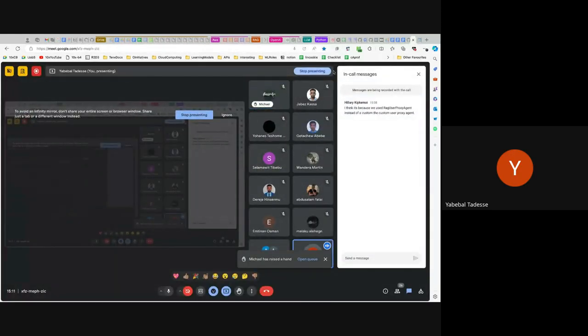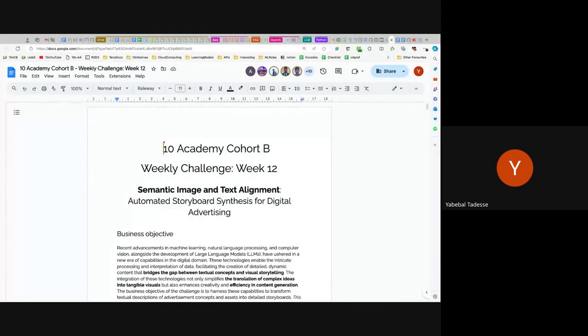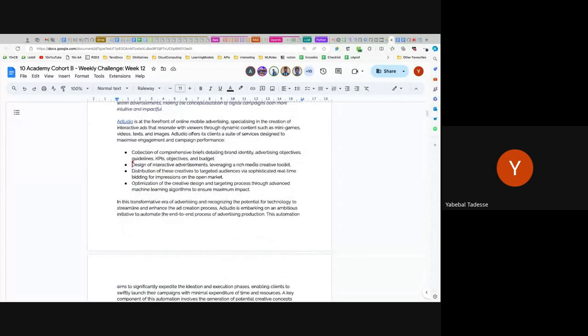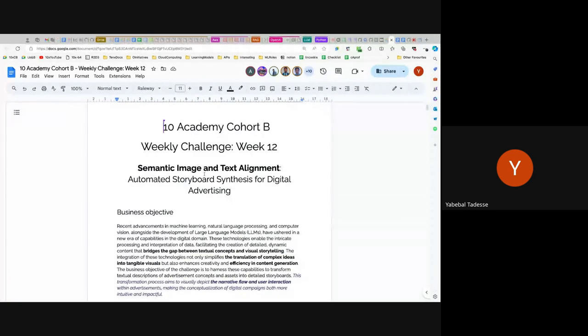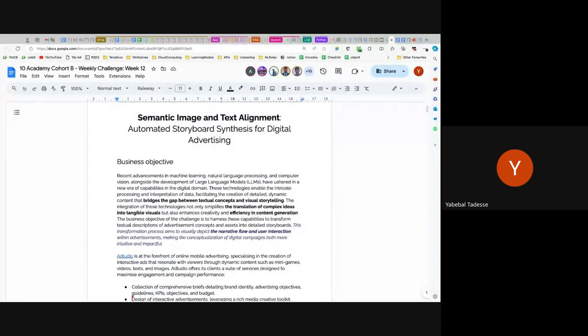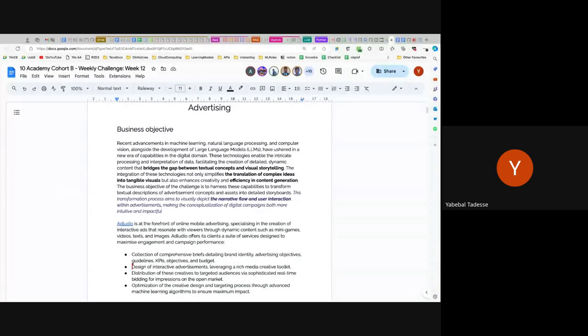Some things might be okay, but maybe others can expand on the details. So the general aspect is here, and then there are specific aspects. What is the ask? It's a big project, so you have to narrow it down to get to a good result, or at least something to explore. The general aspect is storytelling. The title speaks it: semantic image and text alignment, storyboard synthesis. To achieve that there is a lot in the process, but we are interested in a certain aspect of it more than others.